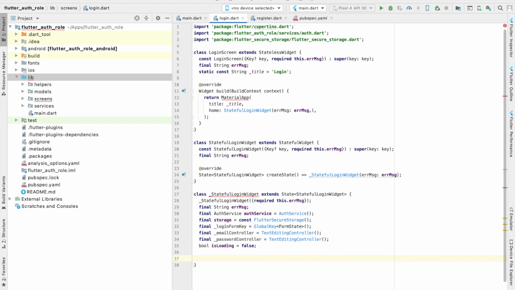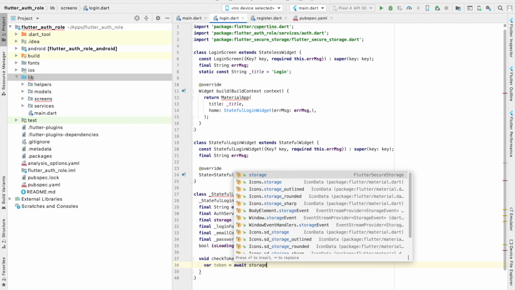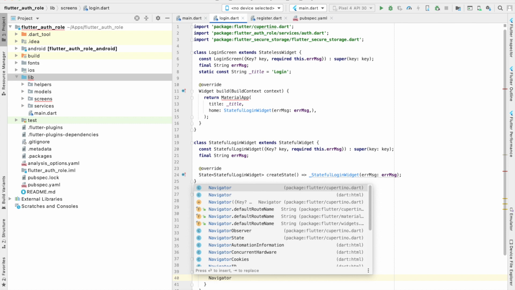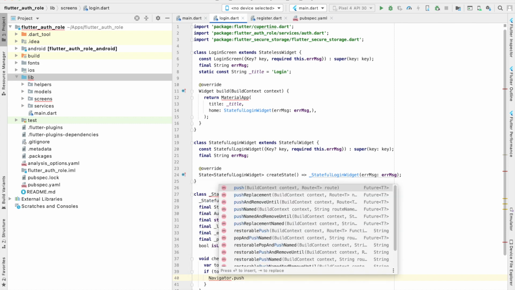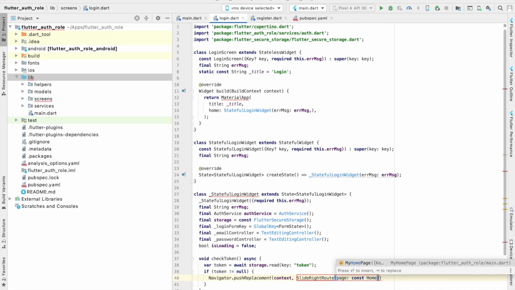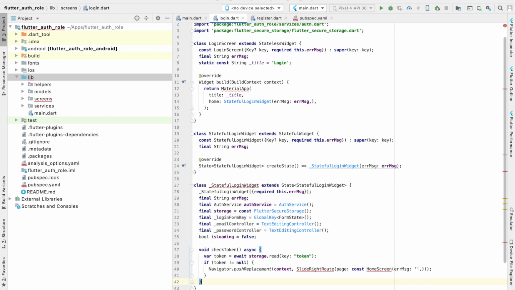Create a method to check token. Declare variable that get token from the storage, and make condition if the token is not null. Then go to the home screen. Using push replacements to replace default navigations to the home screen. We are using custom slide right route animation that will be created next.